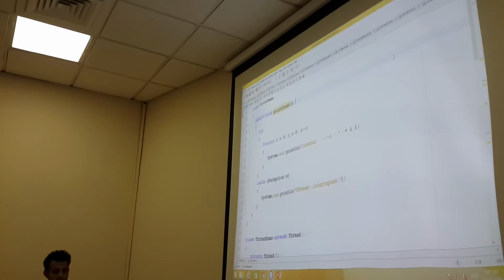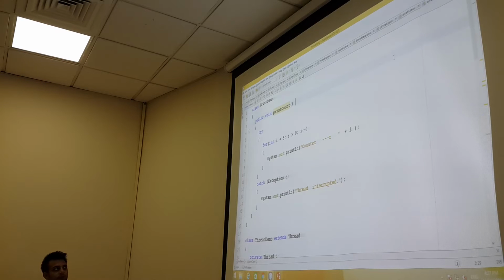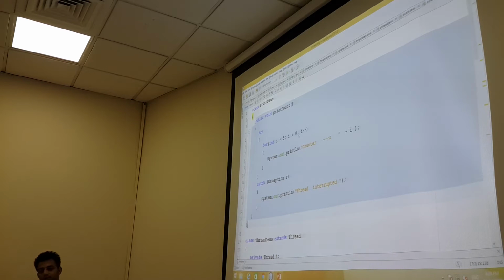Okay, sir. Let me explain this program. This is the first class we are having, PrintDemo. In this PrintDemo, we are having one method, printCount. This is a very simple thing which we have been doing for the last few classes. A for loop, and we will count 5, 4, 3, 2, 1. From 5 till 0, this is a reverse loop with decrement. We are printing this counting.